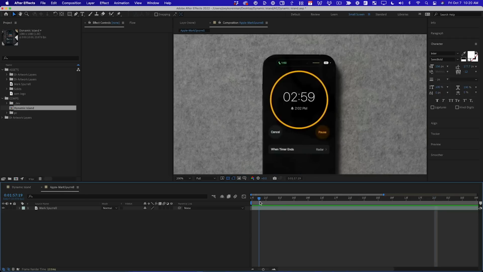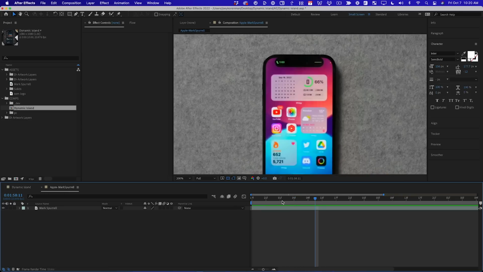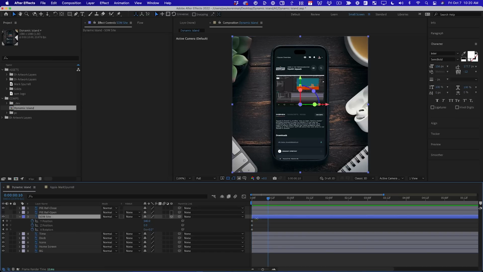All right, so we have 3 properties we need to keyframe, and I wanna know how quick this move happens. So let's go back to our reference, and let's just kind of count the frames. So starting here, 1, 2, 3, 4, 5, 6, 7, 8, 9, about 9 frames for that foreground app to disappear into the island. So I'm gonna jump forward 10 frames with Shift Page Down.